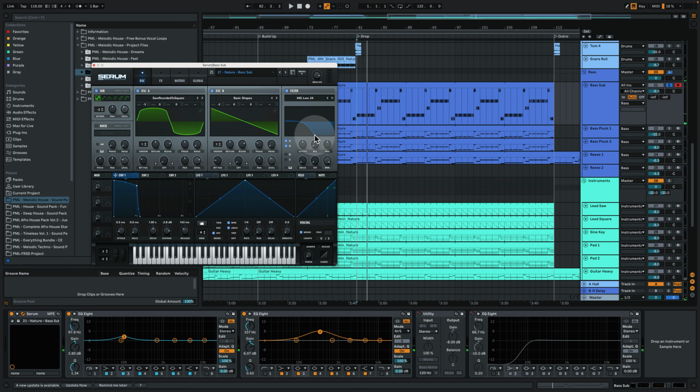Very straightforward here, running through a filter, but nothing crazy going on. And then a bit of EQing, a bit of mid-side EQing here. And then later in the arrangement, we can put in a low cut and automate this utility over time as well for arrangement purposes.